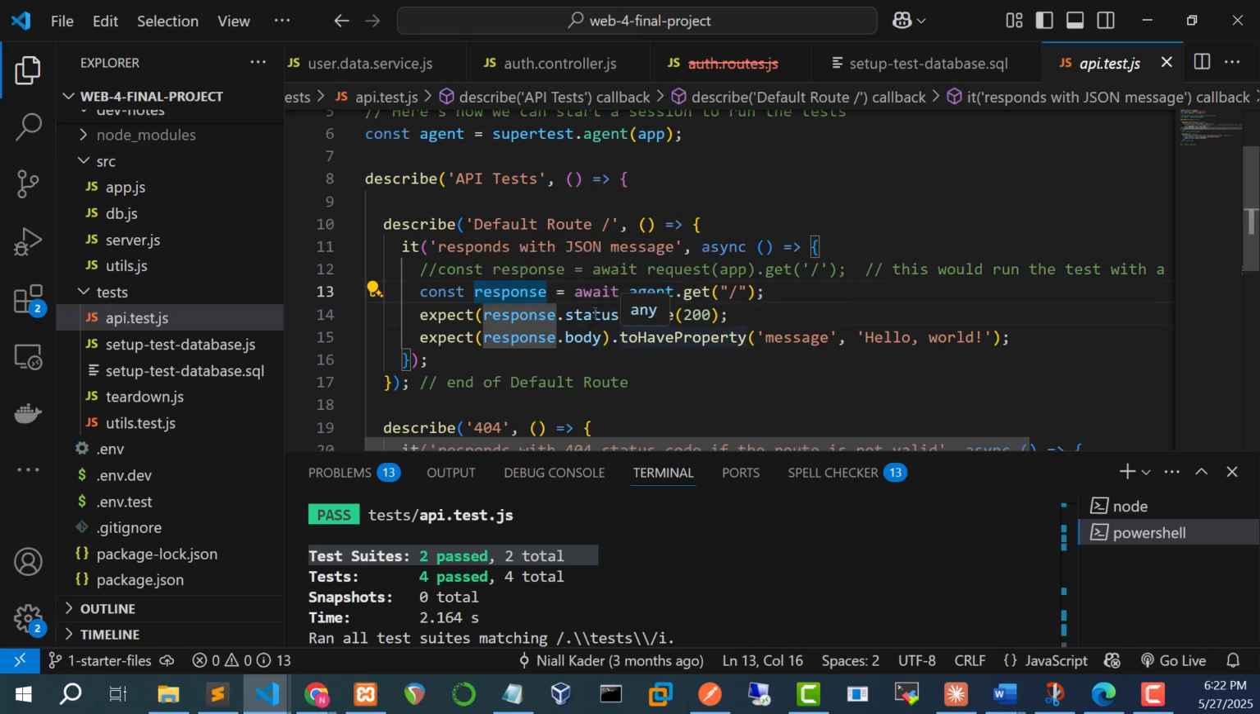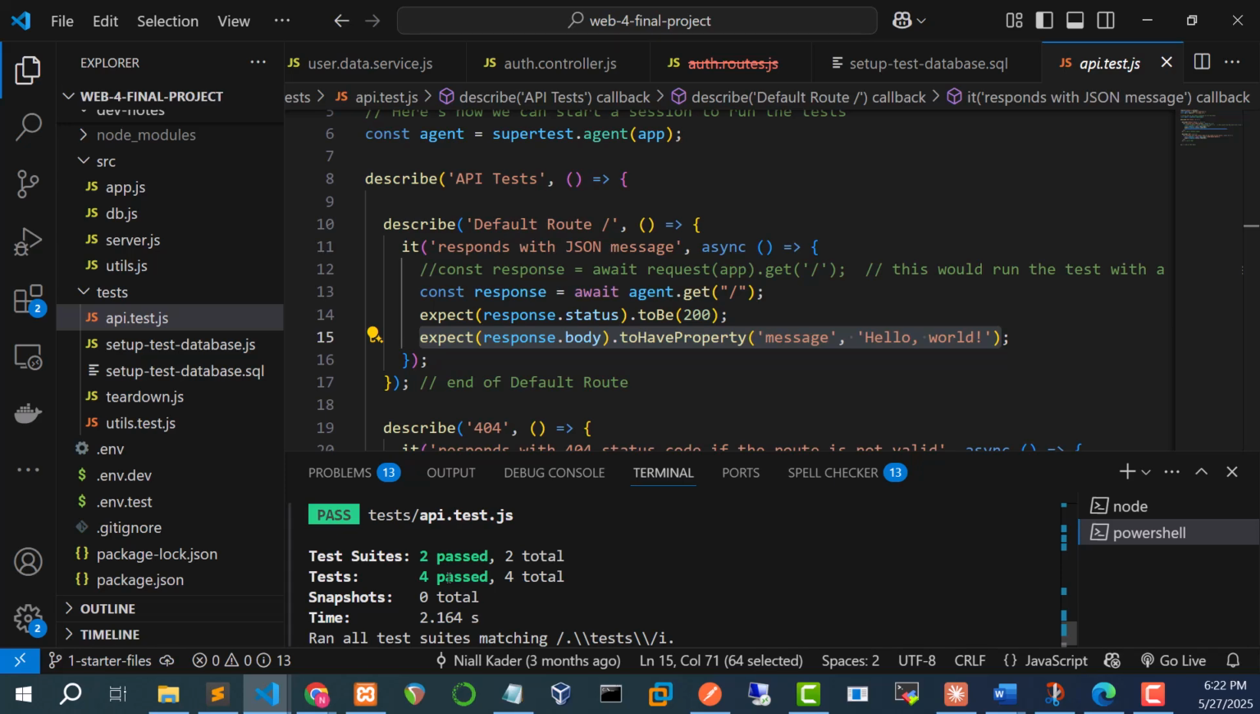That's going to have a status property, which is going to be an HTTP status code, and we expect that to be 200. That means it's a successful request. Okay, we also expect the body of the response to have this message in it, and I'll show you what I mean in a second here. Okay, now we did run the tests already, and they're passing.